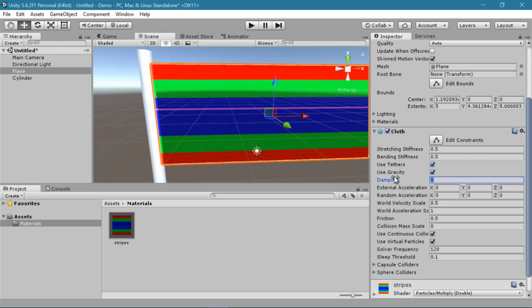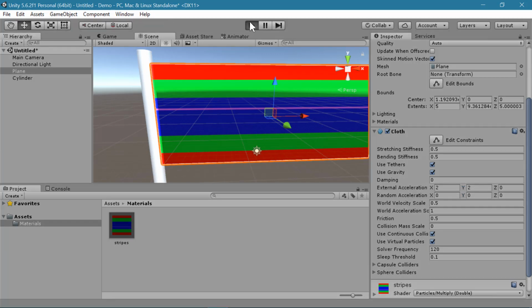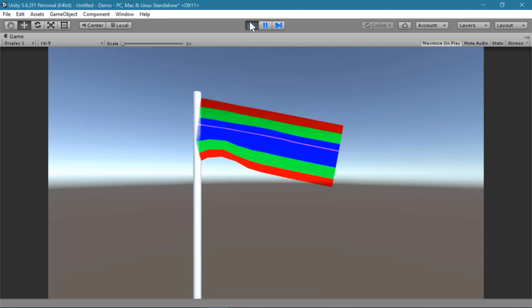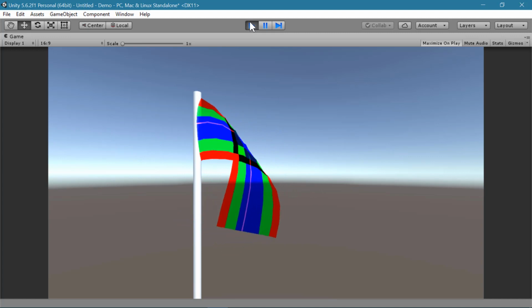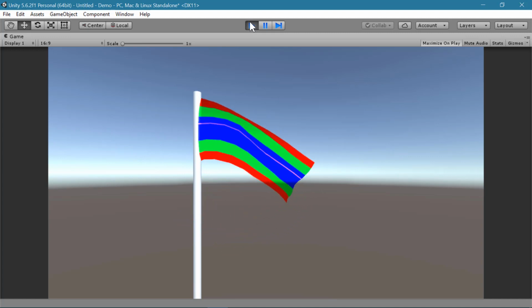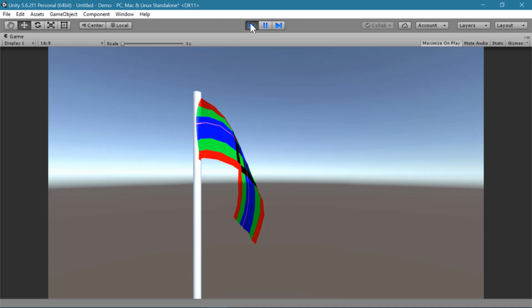And you can also adjust the damping, so this slows down anything that's being affected. And you can also add external acceleration, which would be like if the wind was blowing. So we could add some external forces. I'm going to add to the X and the Y, and we'll see how that looks. So we're getting a little bit more natural of a flow there.